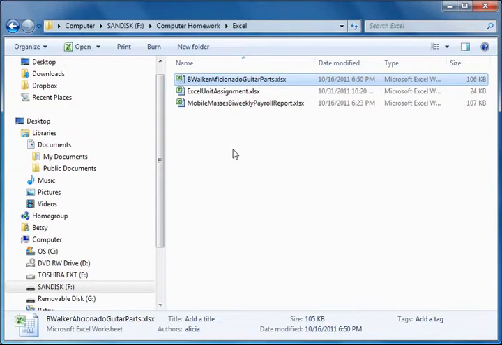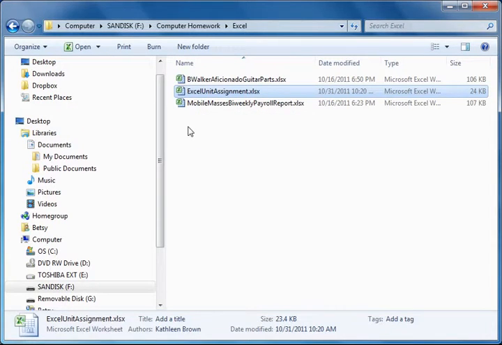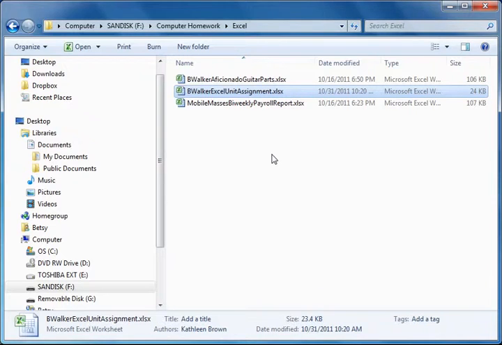I'll do that to each of these. I'll click this Excel unit assignment, then I'll click it one more time, and I get the blue highlight on it. I'll click at the beginning so I can insert my name, B. Walker, and then I'll press my Enter key. So now I have renamed that file, and it would be appropriate to send it to my teacher this way.